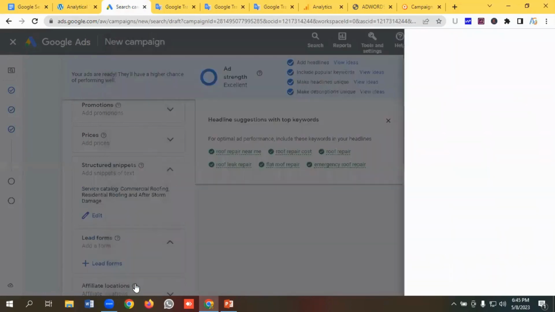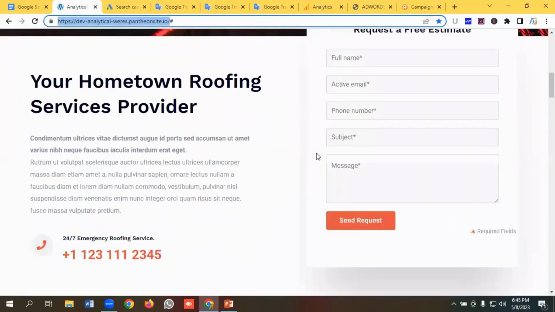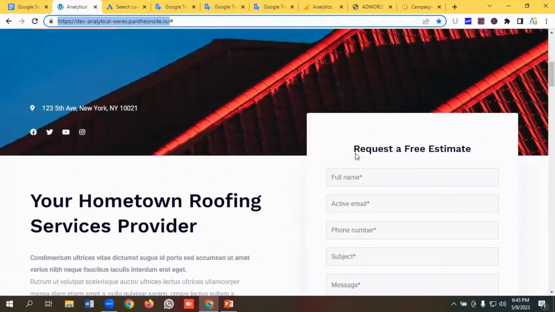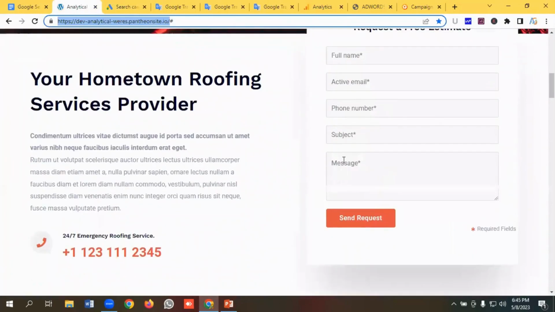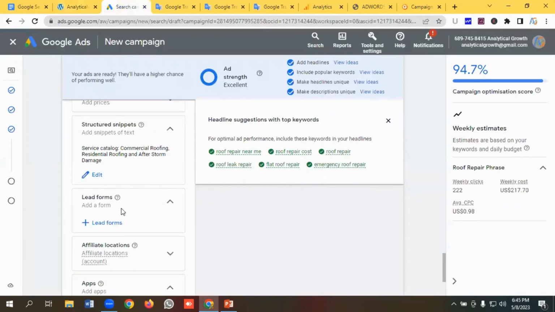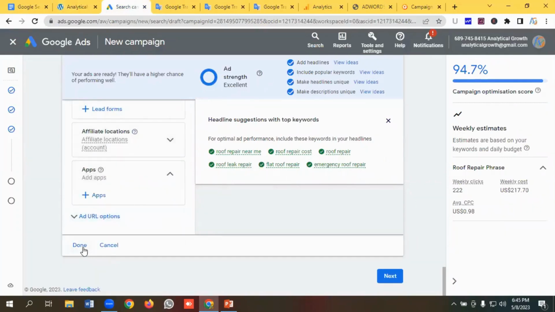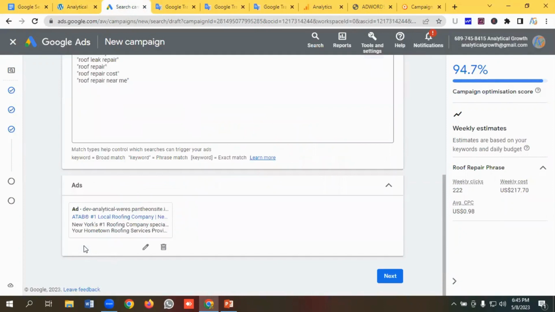I'll click on apply. So if you want, you can use lead form extension. For me, I have a good lead form in my landing page. That's why I don't need to use it. Okay, so if you want, you can also use lead form extension. So I will click on done. Then one ad has been created.